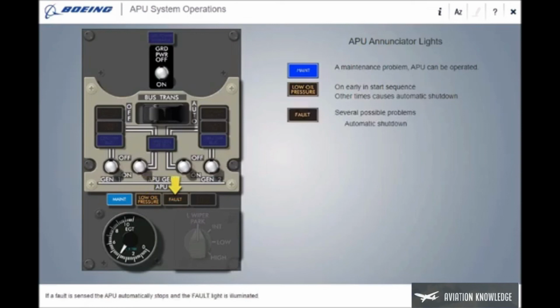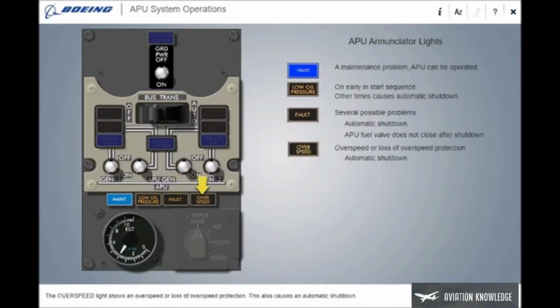If a fault is sensed, the APU automatically stops and the fault light is illuminated. The fault light also stays on if the APU fuel valve does not close after shutdown. The overspeed light shows an overspeed or loss of overspeed protection. This also causes an automatic shutdown. The APU generator off bus light shows that the APU is prepared for a load.